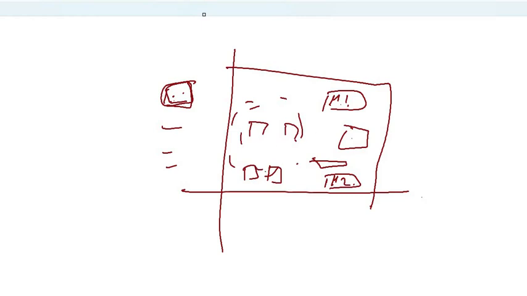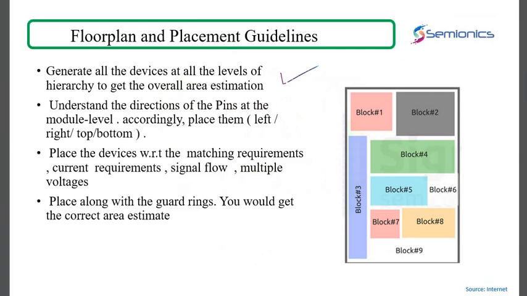So the first thing you have got to do is generate all the devices over here, and then automatically the other modules would also be generated. So that you will get the overall count of the number of devices and number of instances. First and foremost thing is that. So you are keeping track of the hierarchy as well as generating the devices.